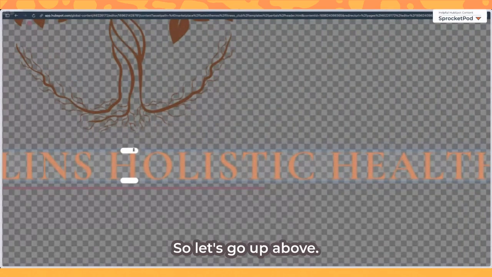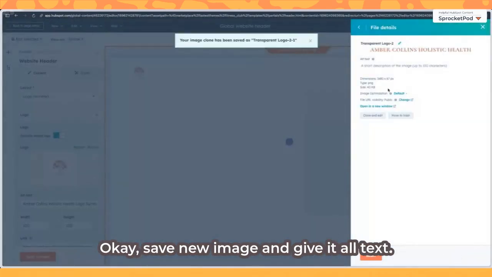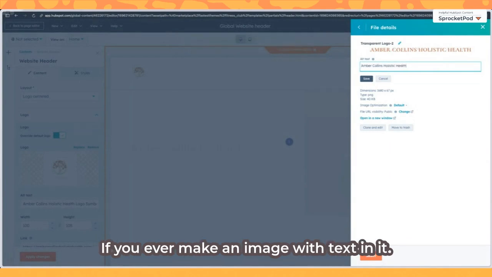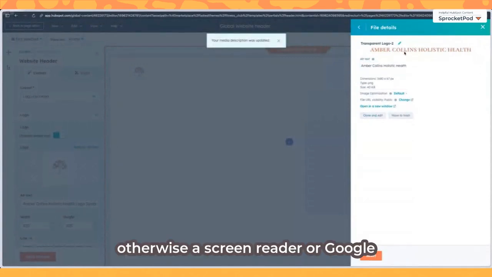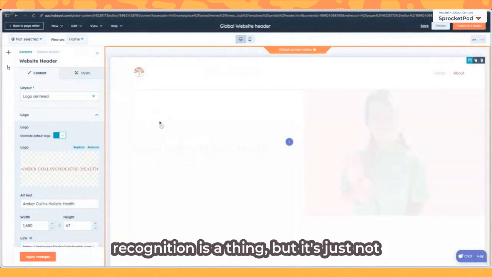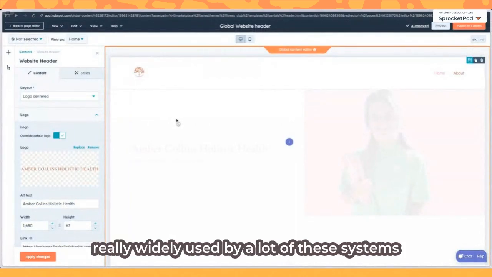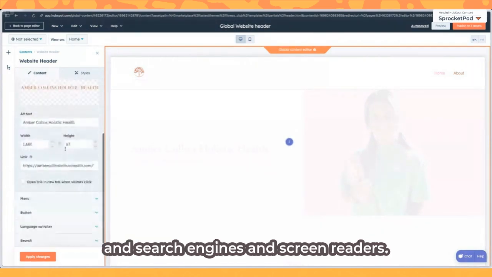So let's go up above, and that looks fine. Okay, save new image and give it an alt text. If you ever make an image with text in it, always add that text to its alt, because otherwise a screen reader or Google does not know what the image says. I think optical character recognition is a thing, but it's just not really widely used by a lot of these systems, search engines and screen readers.